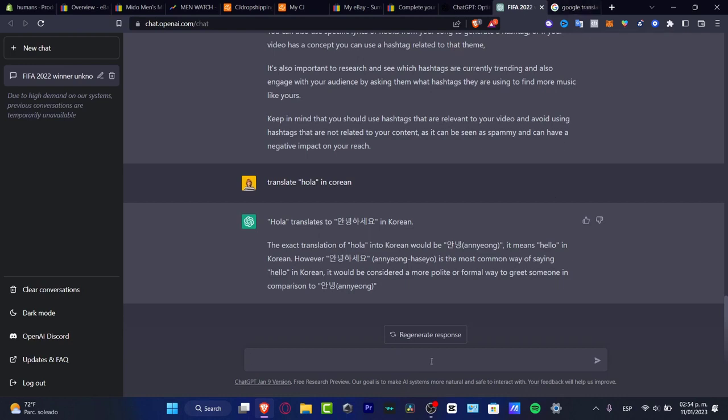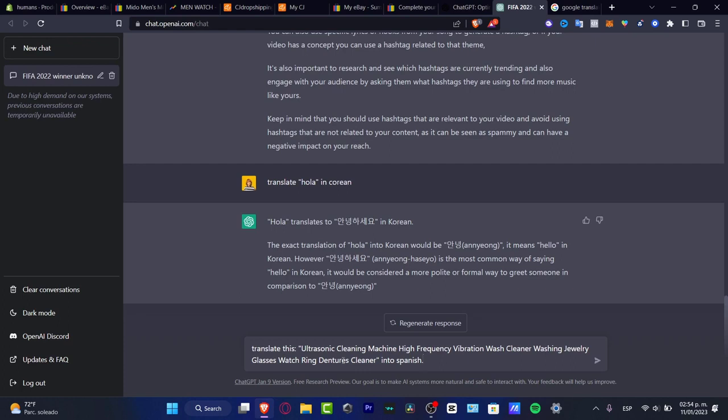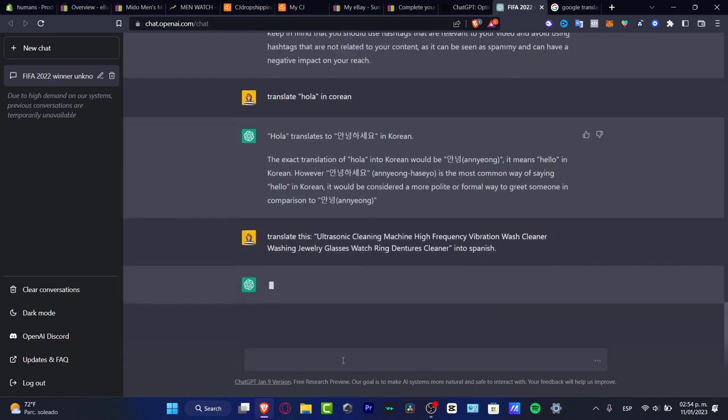So I want to go into ChatGPT. You can go to chat.openai.com/chat. In here, you can ask whatever you want. I'm going to tell this platform: translate this into Spanish. Enter. And the computer says ultrasonic, blah, blah, blah, blah.